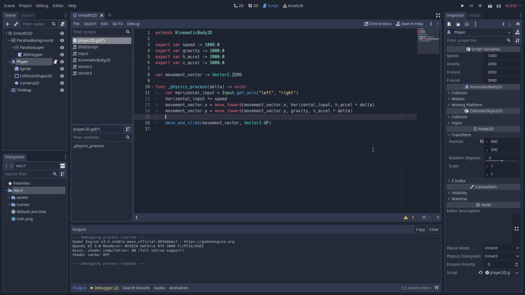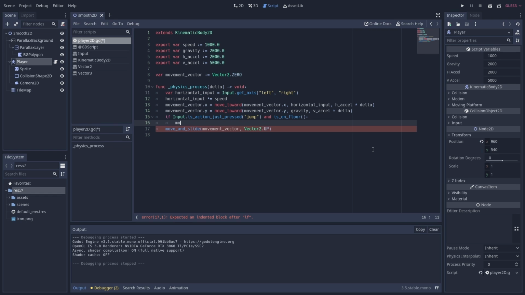At this point, we can also give our player the ability to jump. Let's create a new if condition that checks whether the jump action has just been pressed. I'm also going to check whether the player is on the floor, so you can't jump in the air. Inside this if statement, let's set the movement vector's y value to a new jump power variable.